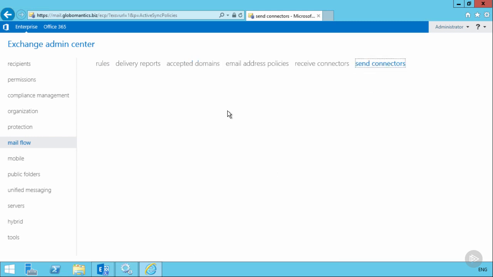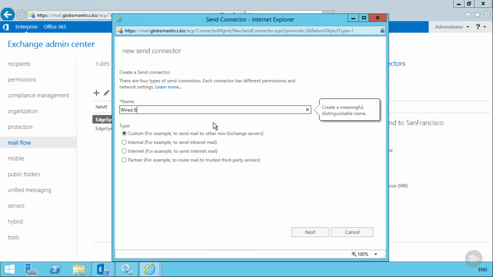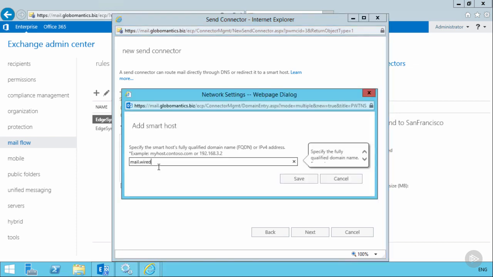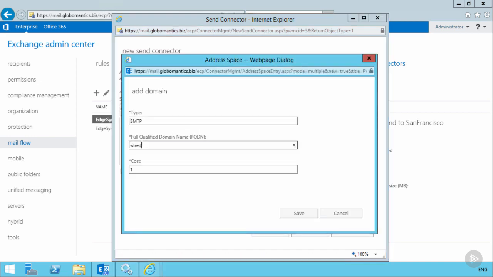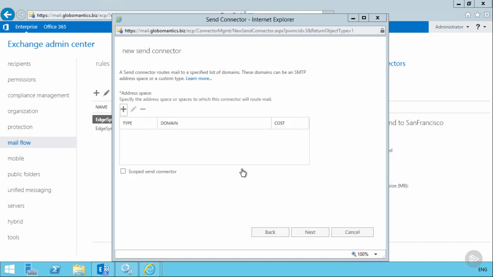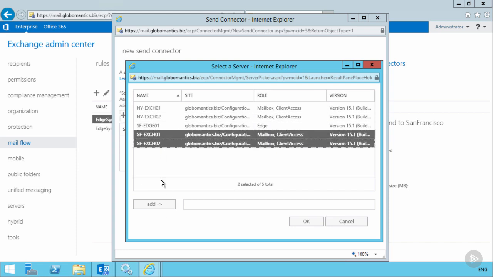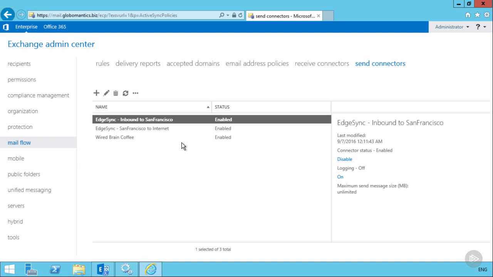Globomantics then needs a send connector for routing email to that organization. So it's as simple as creating a new send connector and specifying a smart host. We'll use the DNS name of the Wired Brain Coffee mail server. The address space for the send connector is Wired Brain Coffee. So this is what tells the send connector to work only for the widebraincoffee.biz domain. And the source servers in this case should be the mailbox servers, and we'll just choose the mailbox servers in San Francisco. With that configuration in place, we've established mailflow for widebraincoffee.biz over to the Wired Brain Coffee organization.